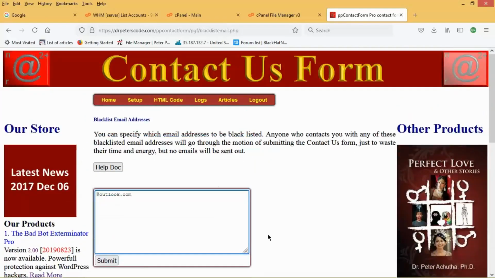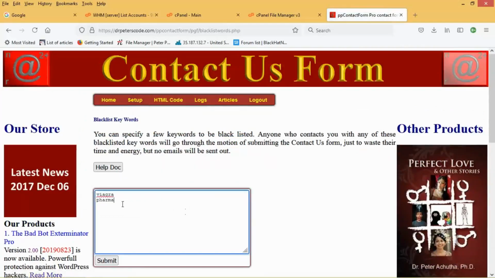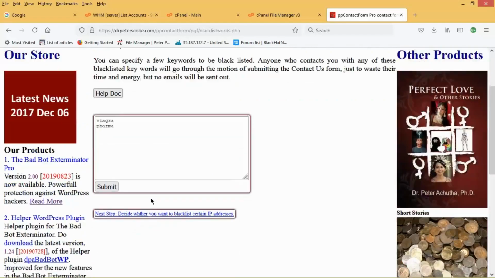Okay, and next step is blacklist keywords. This is the most common keyword, so you can add your own keywords like profanity. So anyone who has all these words in their message they're going to send you, their messages will be blocked from you receiving them. Click submit and it will save.